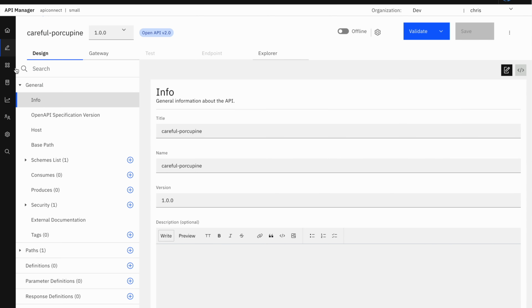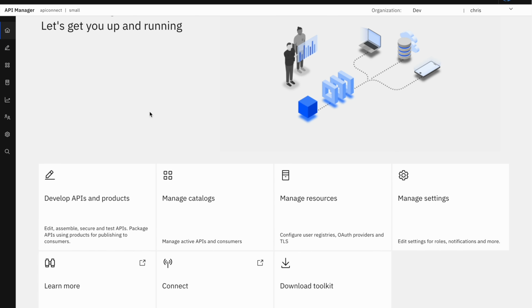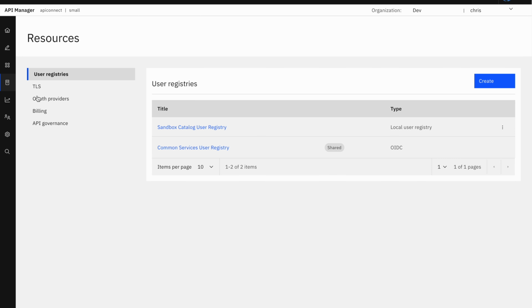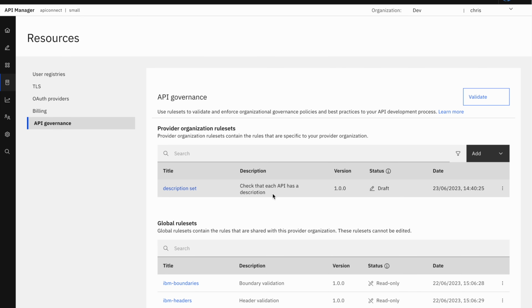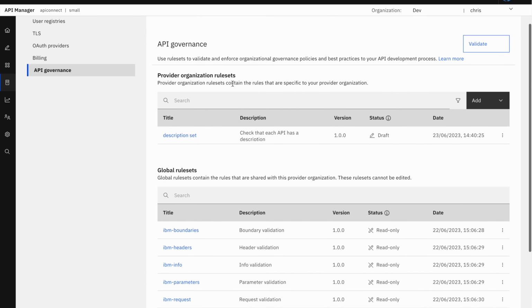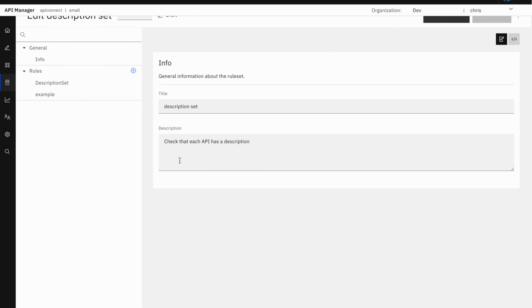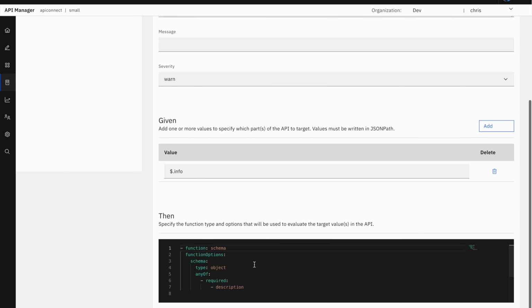But also, if you don't want to do this one API at a time, we do have a batching process. So we can go to manage resources, API governance, and look at the rule sets. Here, the description set is my custom rule set, and all this rule set does is validate that there is a description in the info object.